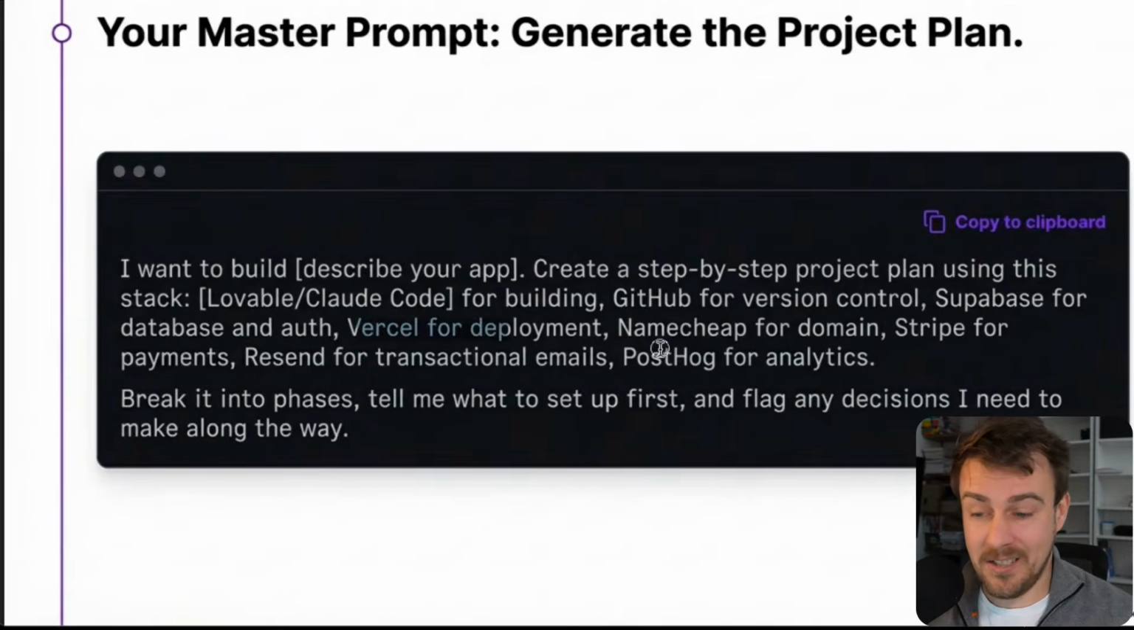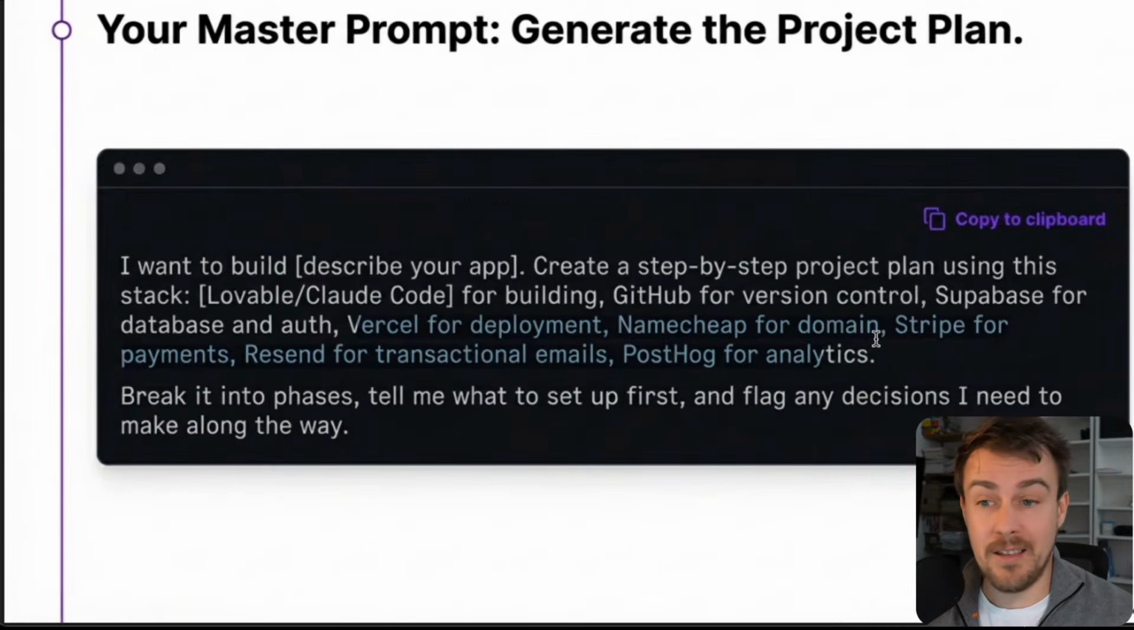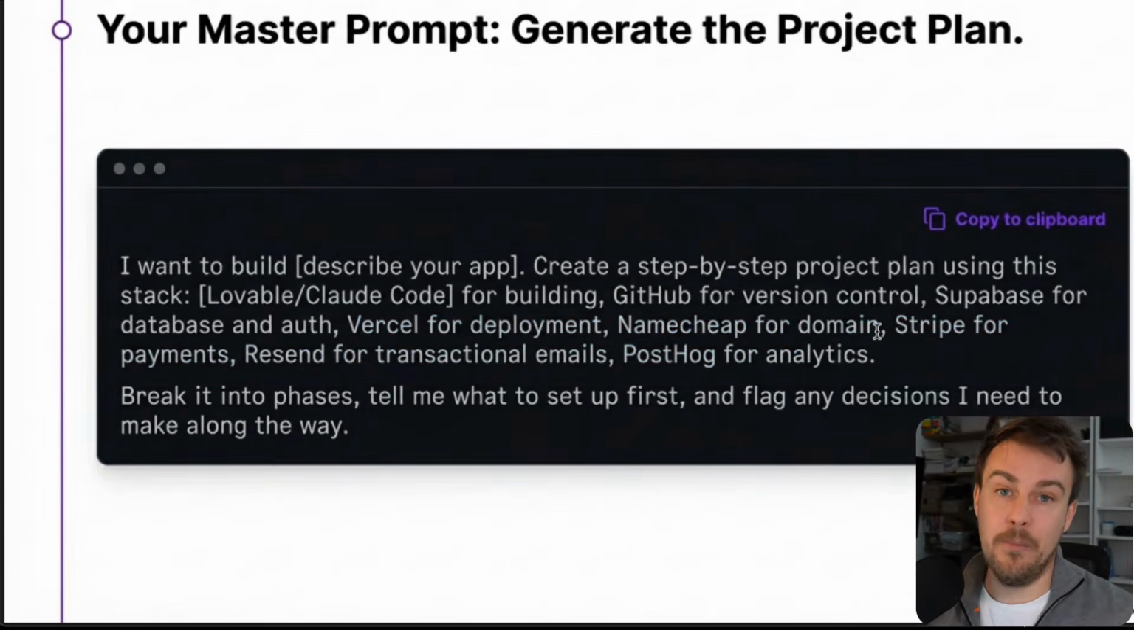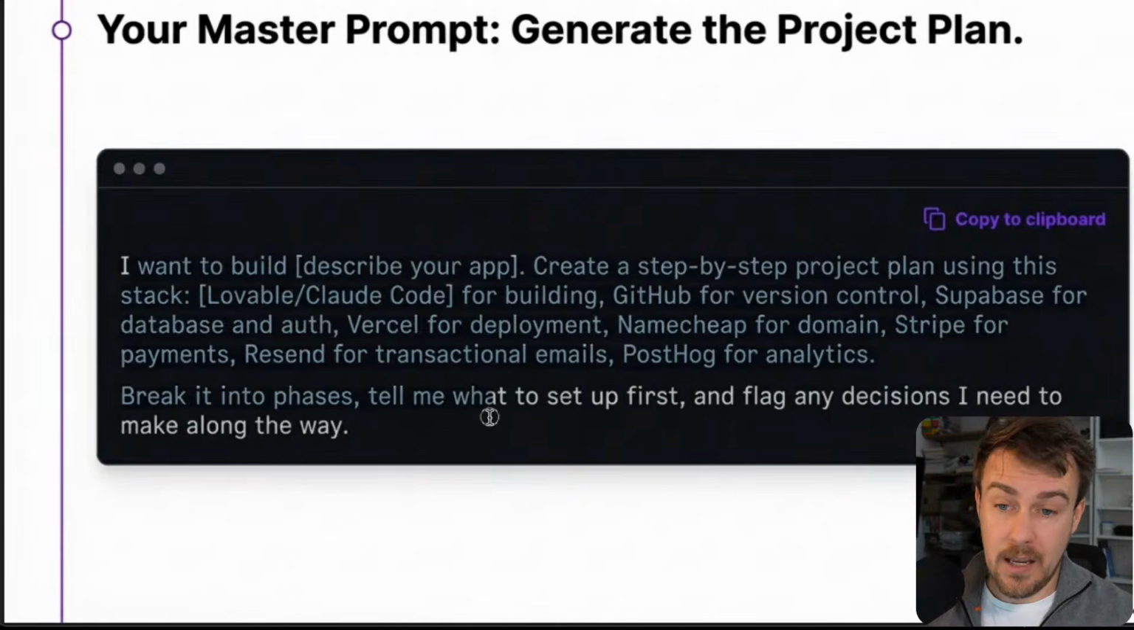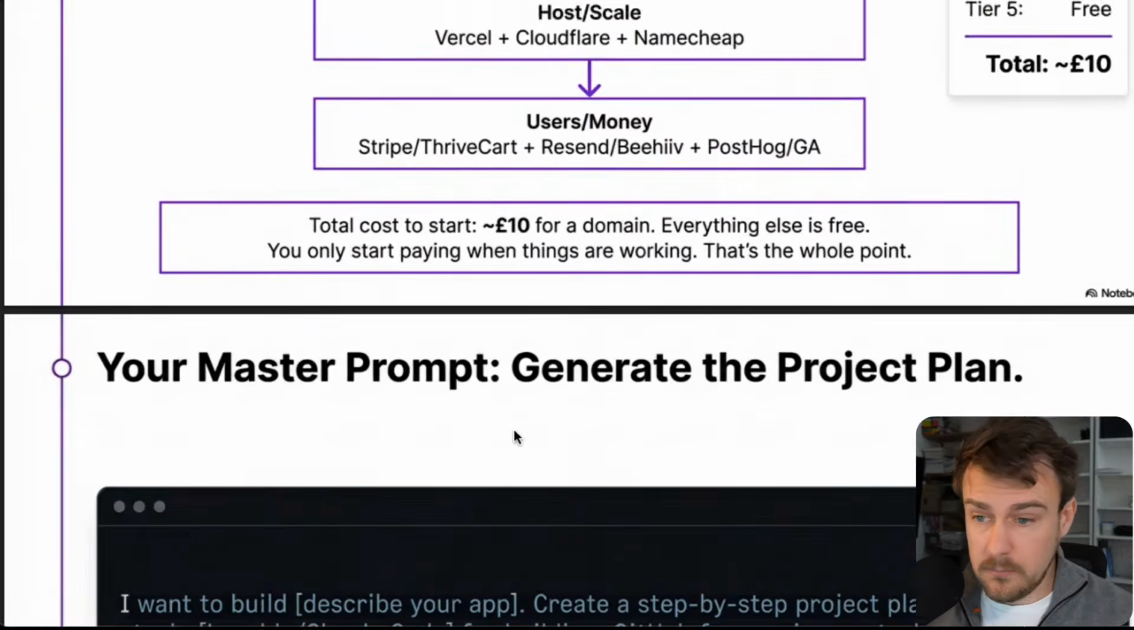Ask the AI. Just say, I have no idea what DNS is. I have no idea what you're talking about. Please help me. And it will walk you through how to do everything. So use a prompt like this to get started.